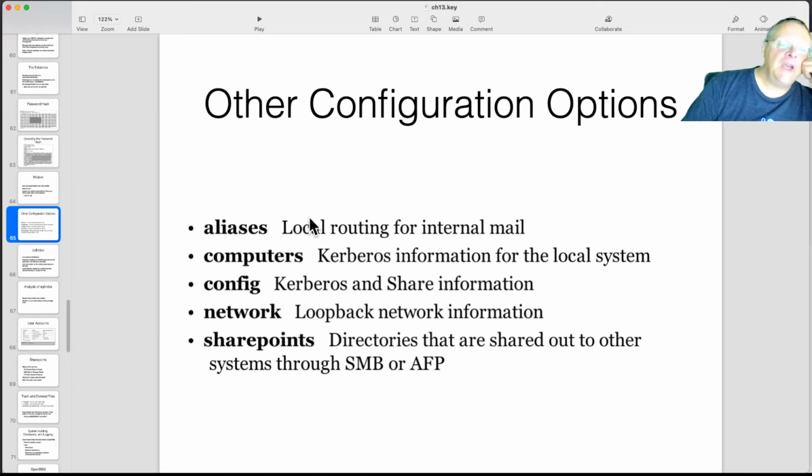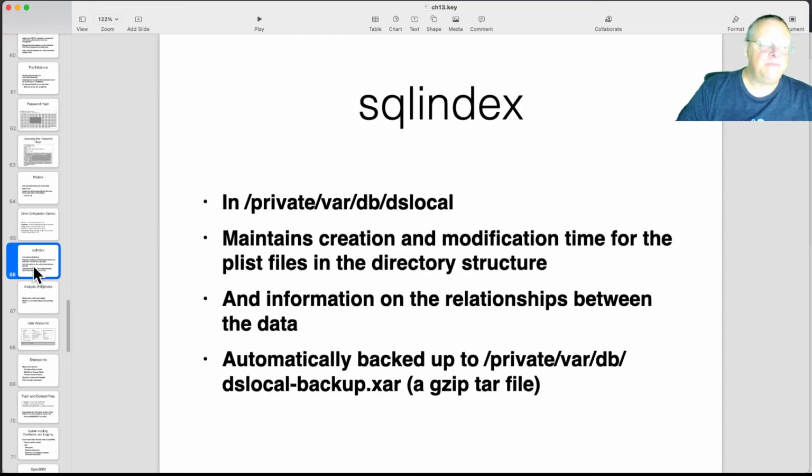All right, so you've got aliases for routing mail, you've got Kerberos information and share information, some network information, and you have share points. This is the old thing. AFP, I think, is that old file sharing protocol that used to use telephone lines, but SMB is what it uses now, server message block, which is essentially the same thing Microsoft uses to share directories if you share folders on a local area network from your Mac.